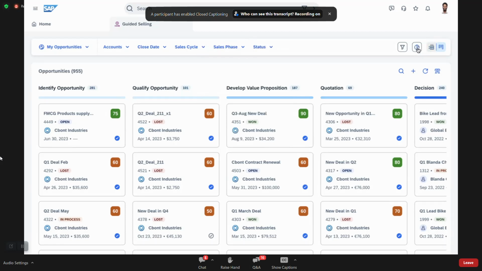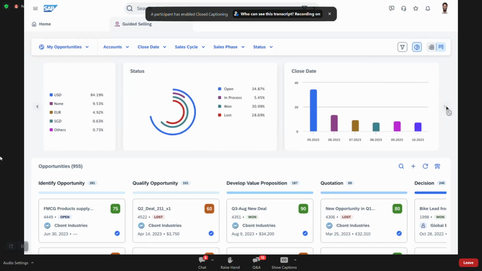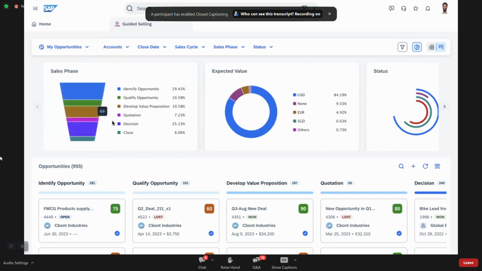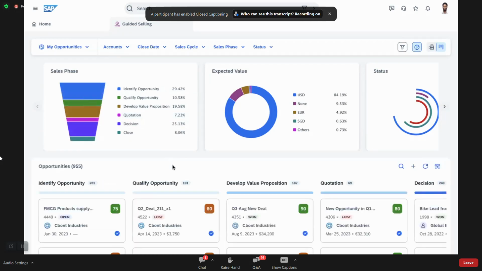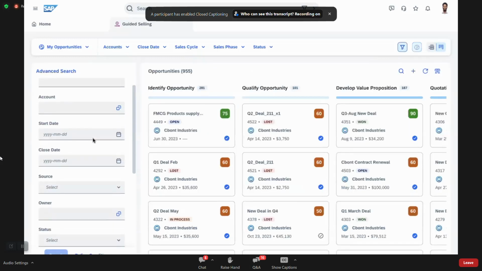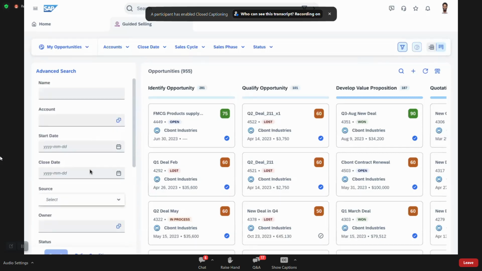Here, if you look at this one, this provides KPI cards where you have a quick visualization of different opportunities using sales phase, expected value, status, close date. You can also filter through this. For example, if you click on this, the opportunities will be filtered there. So it acts as a filter as well. You also have advanced filter options. If you want to filter through other attributes, you have that here as well, and you can define conditions to filter that.